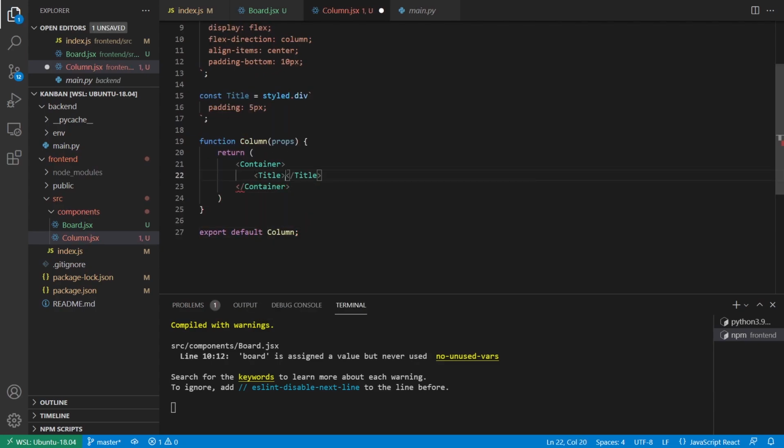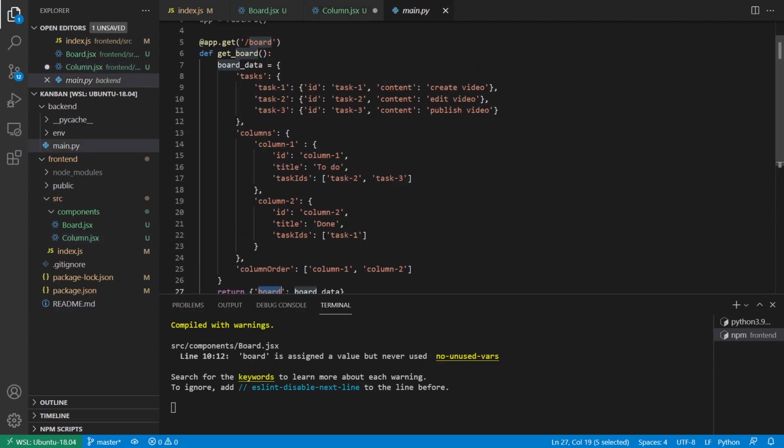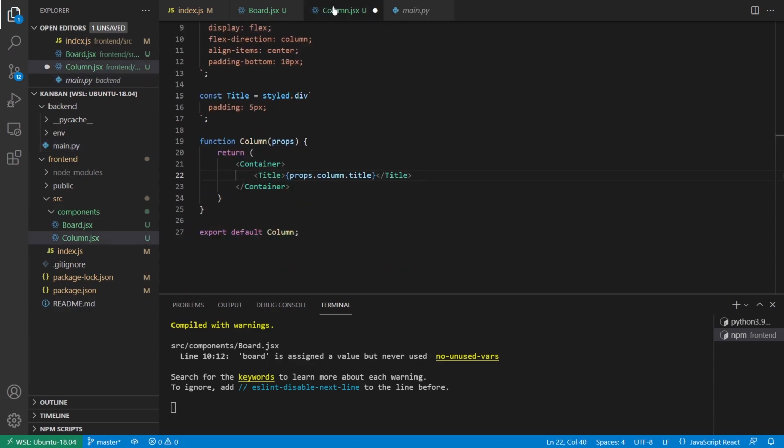Okay, and let's just put the title in the container because I know I'll need the title. So title, and this title is going to come from the props. So props dot, let's see, column dot title, right? Because looking at my data model, I'm going to get passed a column object. So props.column will be this whole thing. And then dot title will be the title. Okay, yeah, so that's what I want.